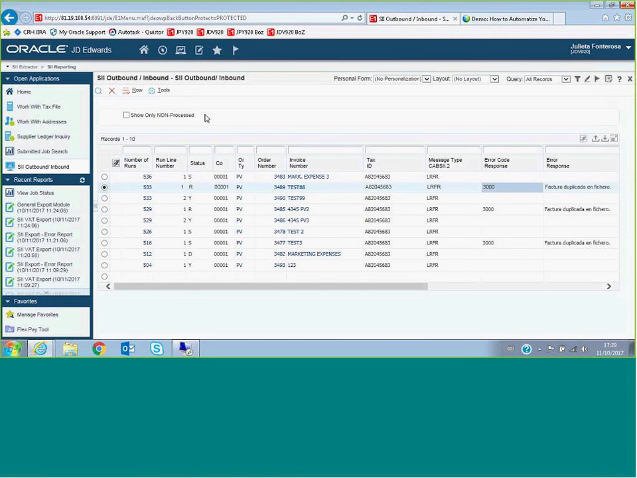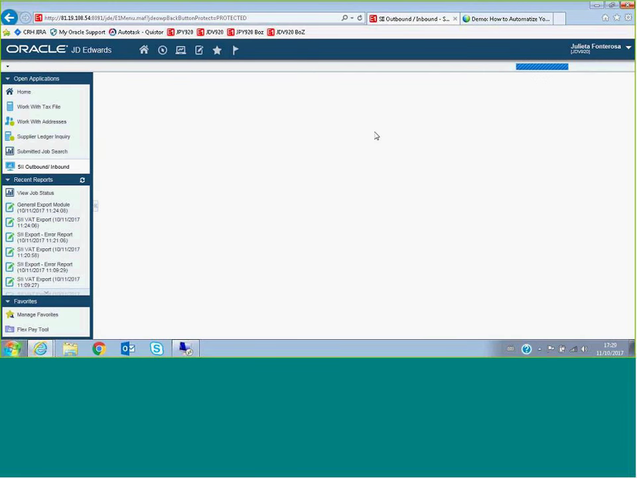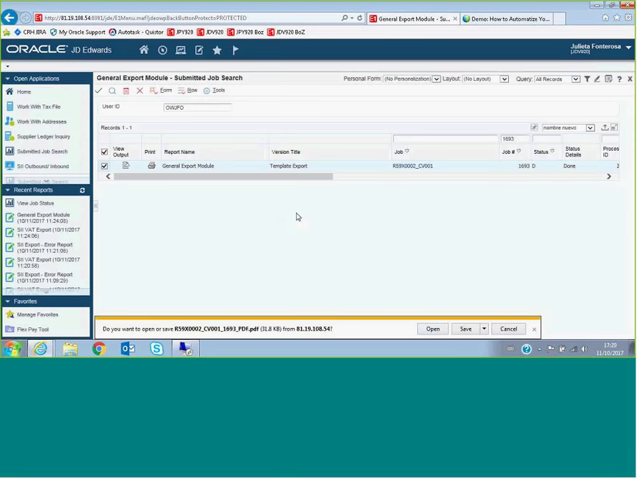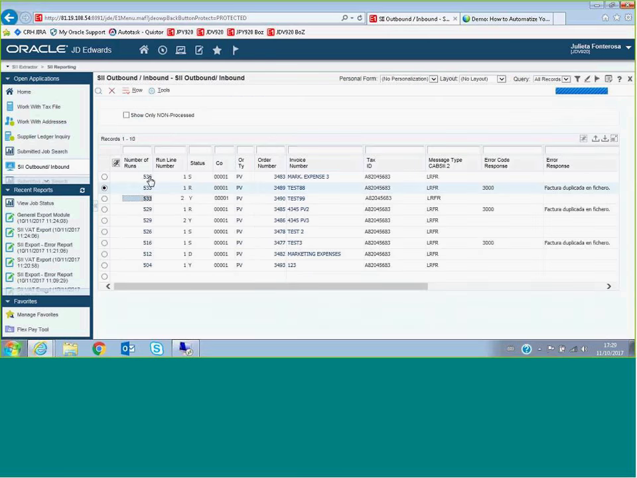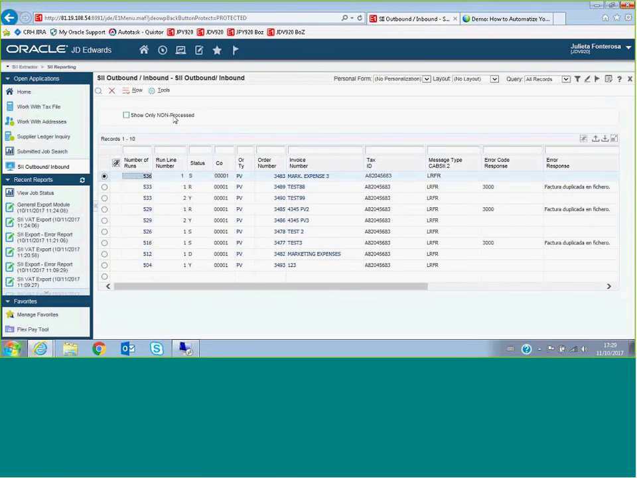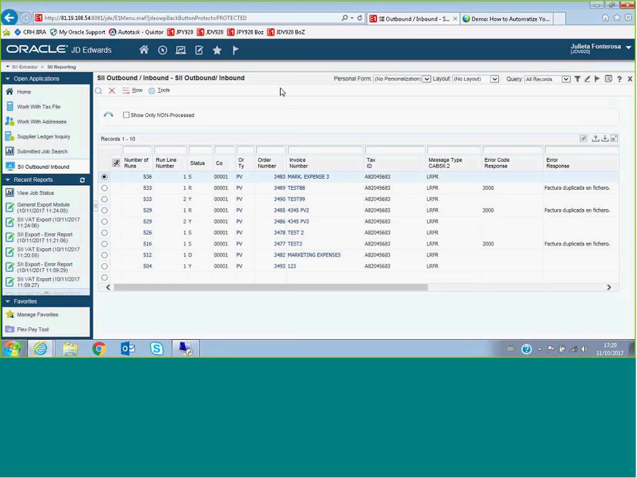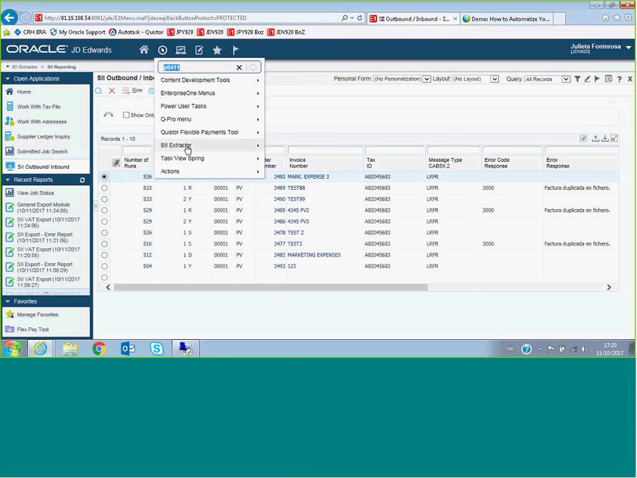So let me see what the invoice number we got is. Hold on, 536. Okay, our run is 536, the last one. What we'll now do is import any files containing replies for the invoices that I sent to the tax authority.